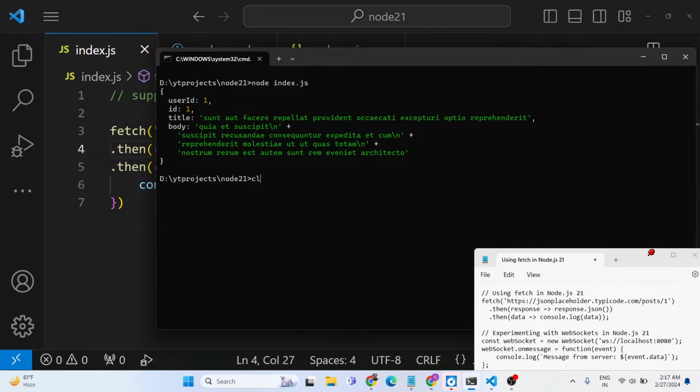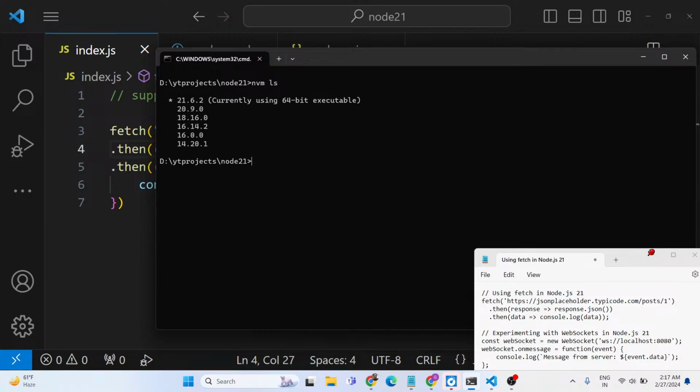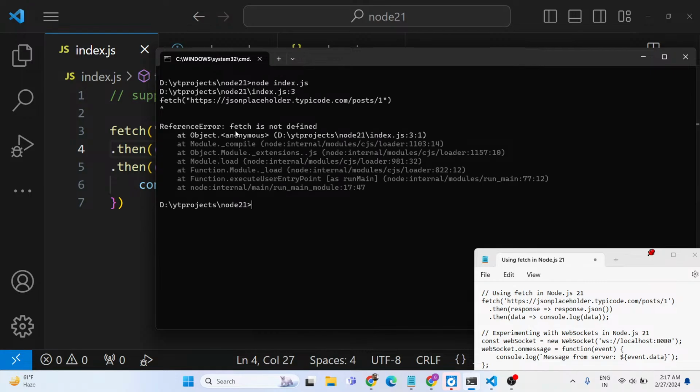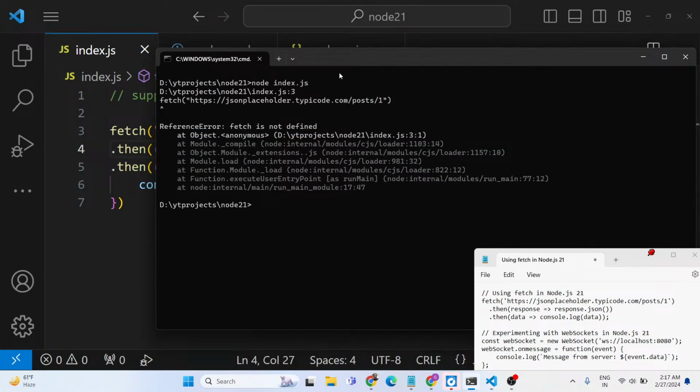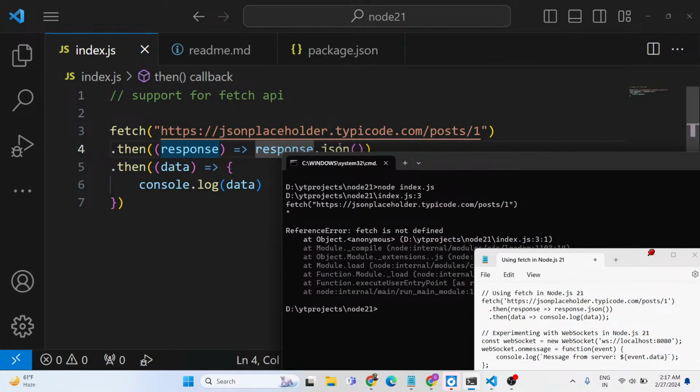And let's suppose I am using an older version, let's suppose I switch to version 16.14.2. Now I'm using this version of Node.js, which is an old version. So if I check my current version, it is version 16. If I try to run the same program, it will give me this error saying that fetch is not defined, because fetch support has been added in version 21.